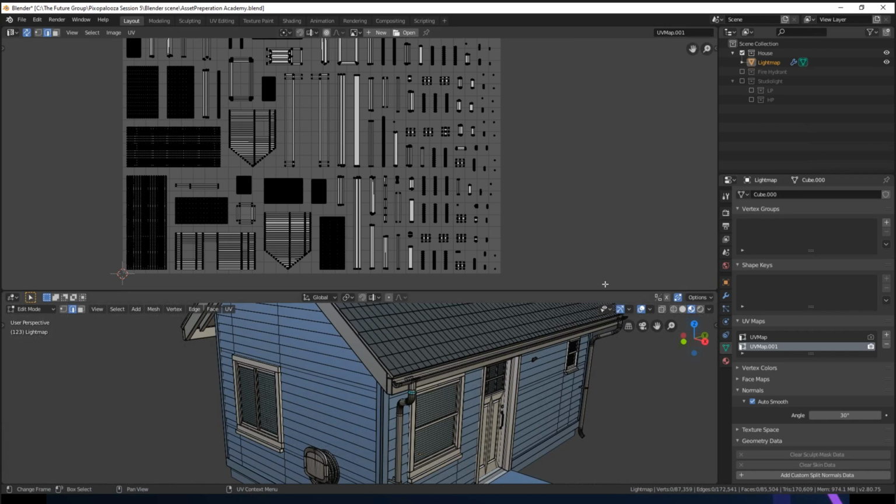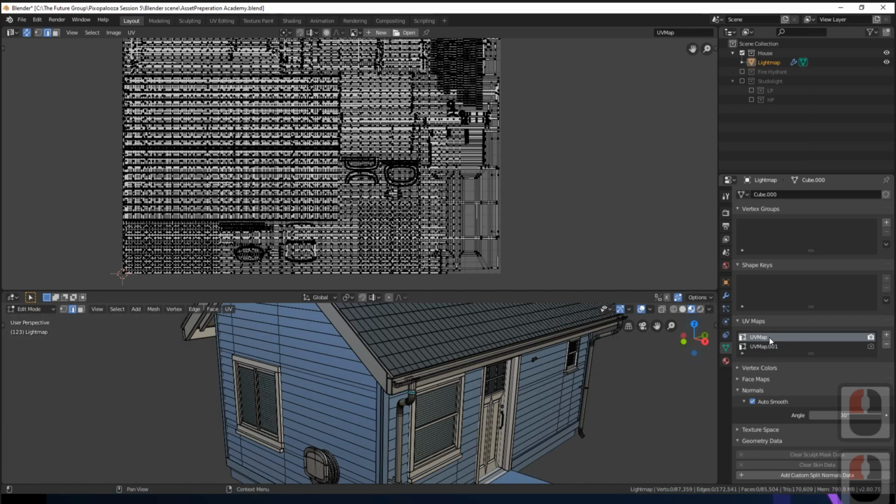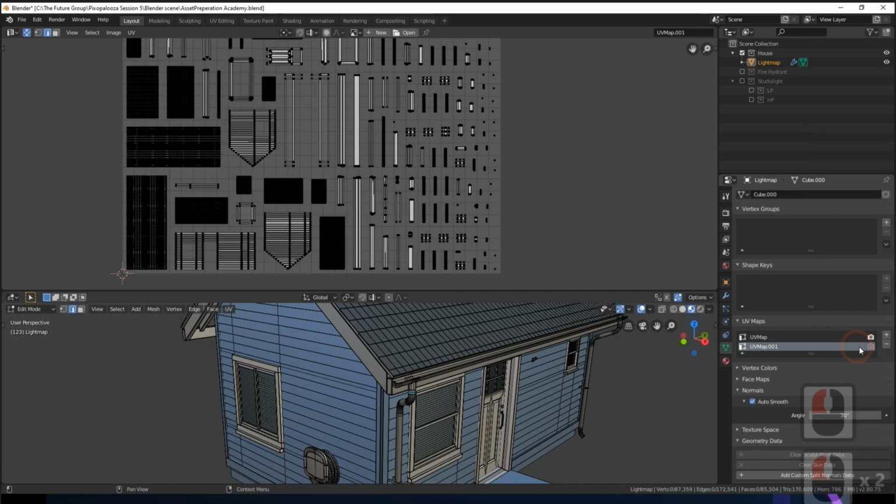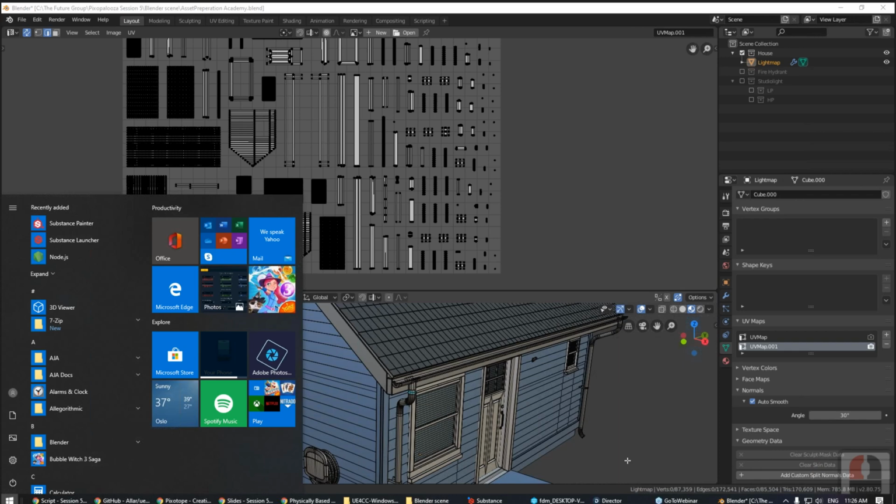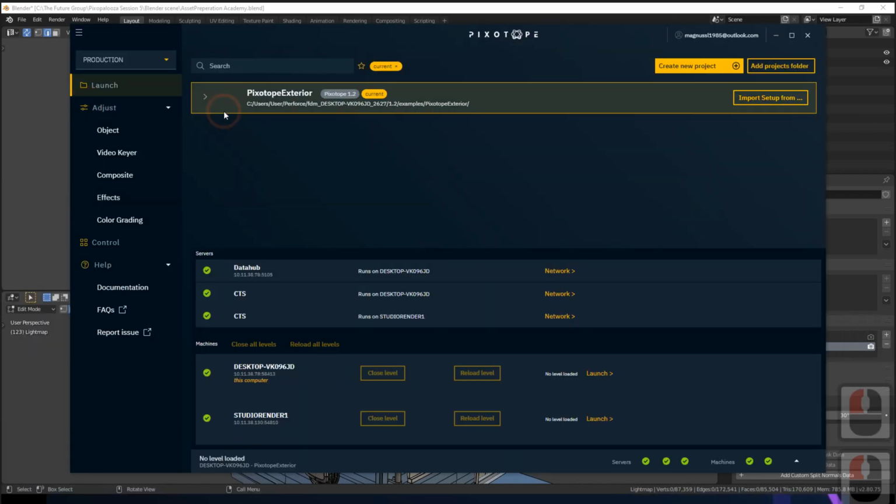If I go back to the texture UVs again, you can see that they are intact here. If we go back to the light map UVs again, you can see that they are intact. Very cool stuff. Now, I'm going to jump back into Pixtope again.